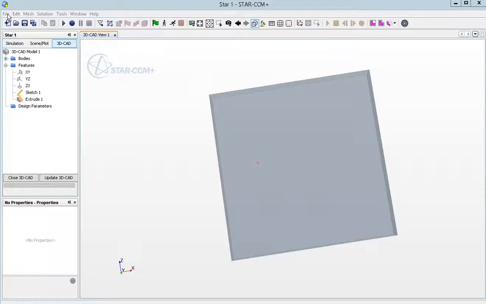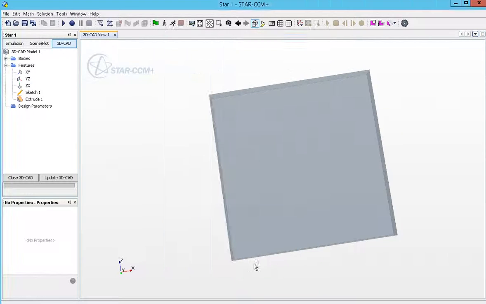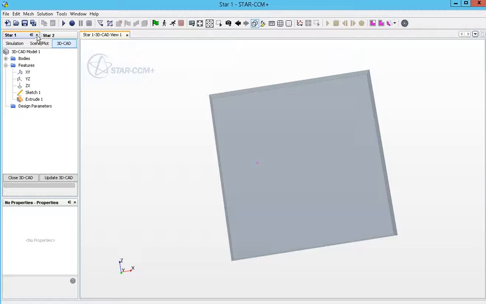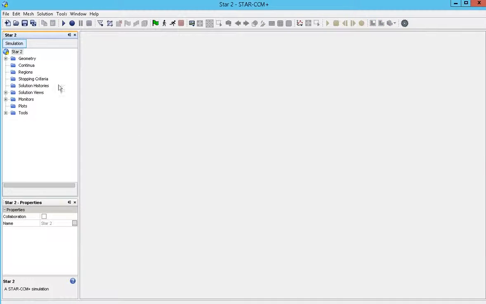First of all, let's open a new simulation, right? So this is the new simulation just popped up. Let's close the previous simulation. Let me close this one. Alright, so this is a brand new simulation.